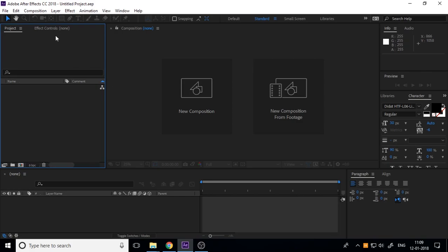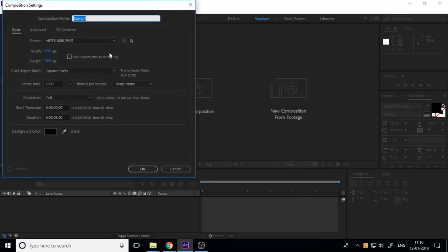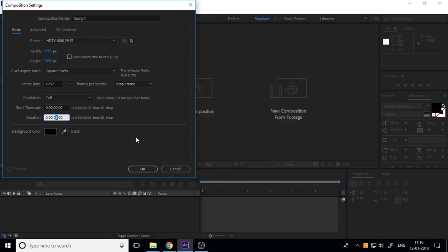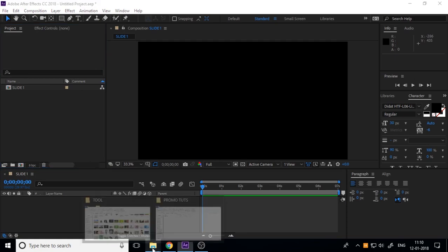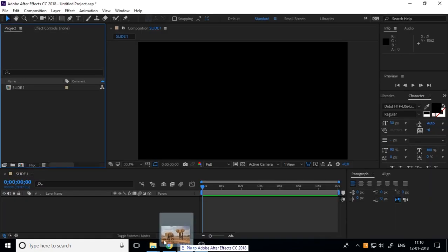First, you need to create a new composition. Go to new composition and new comp, and make your height and width for full HD, and also set your duration as per your song. Also, you can change your composition name, and I just put it as slide 1. You can set 7 seconds and press OK. Import your image into After Effects.